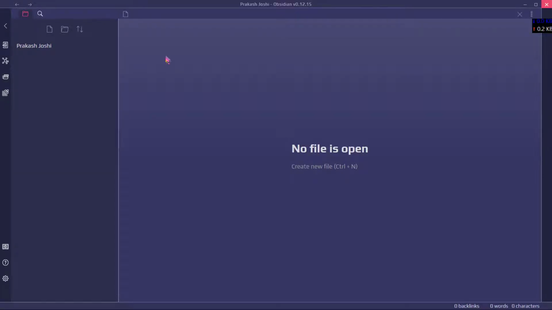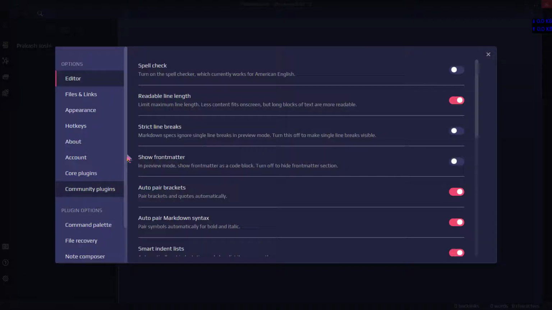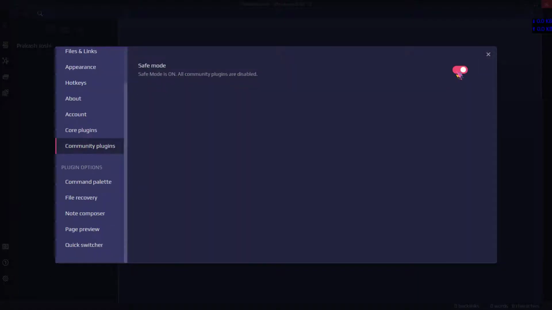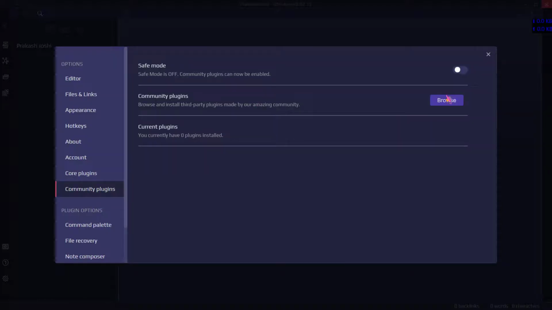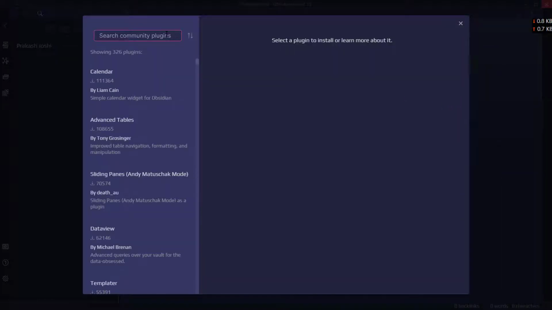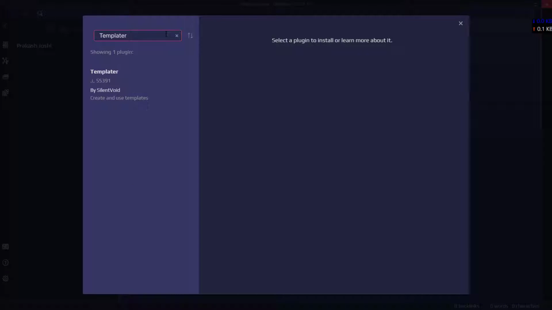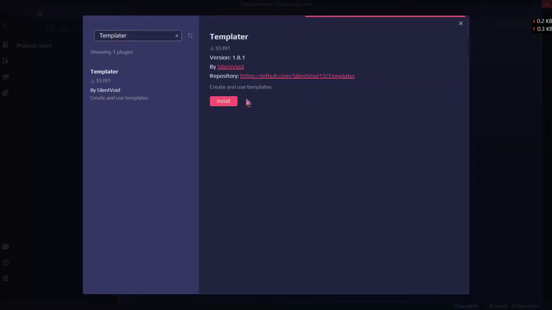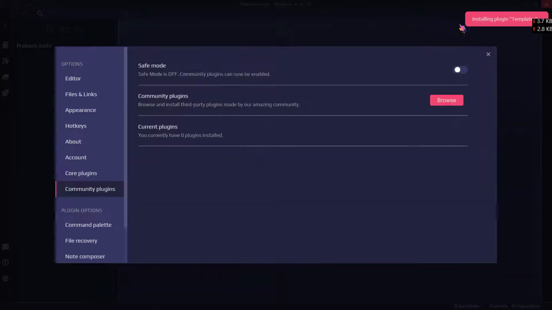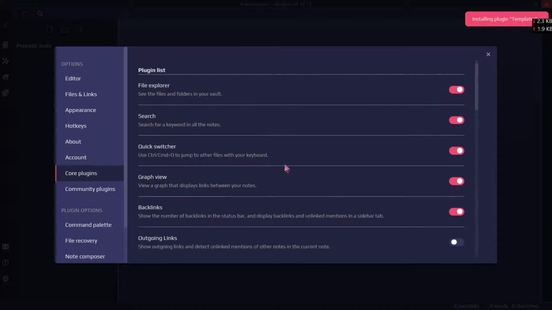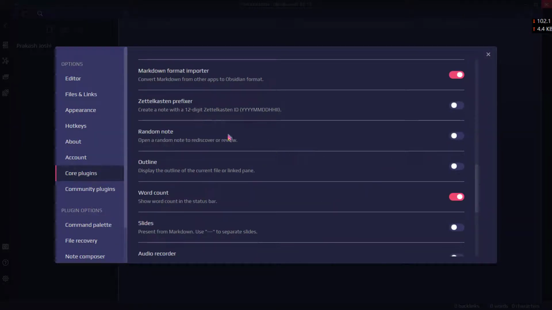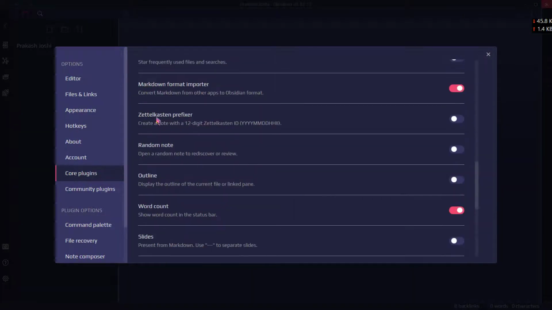For this, we will need two plugins. First one is Templater, second one is Daily Notes. I think you might have been using Daily Notes. So let's just go to settings, community plugins, turn off safe mode and search for Templater here. And we'll just install it. And now let's go to core plugins and enable daily notes here.